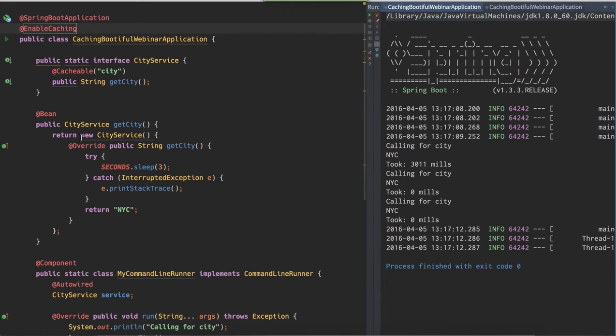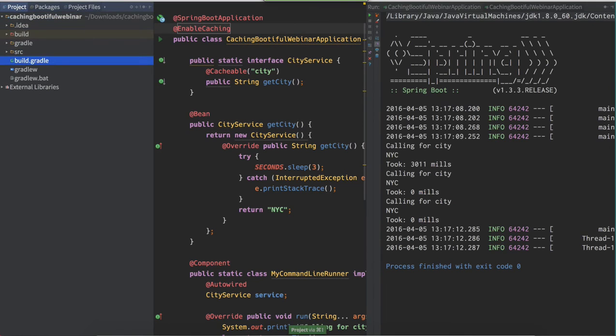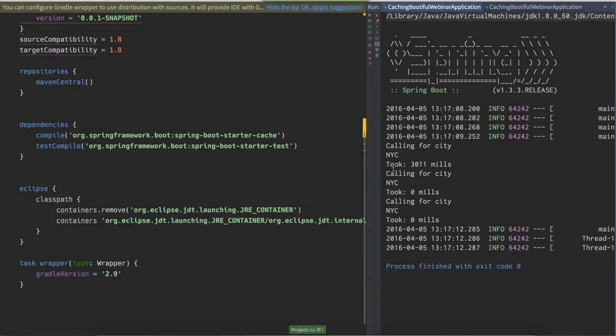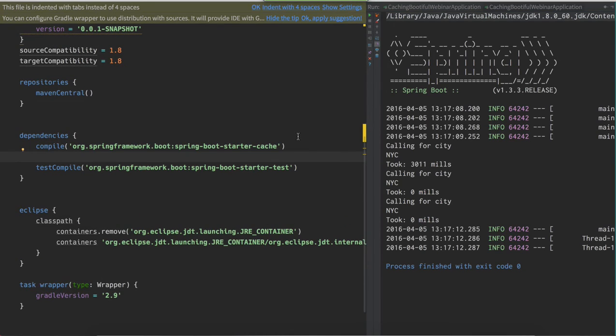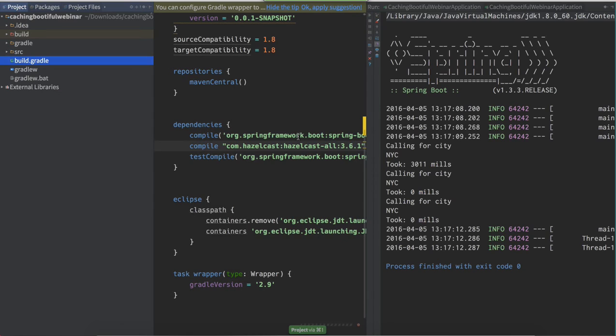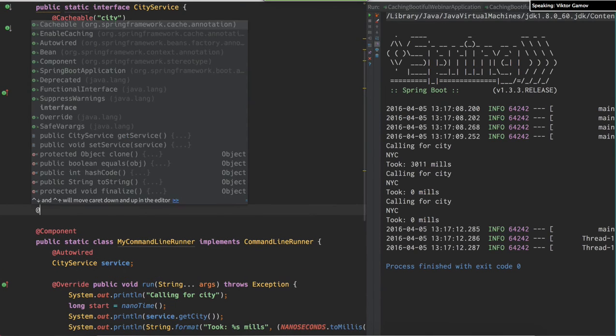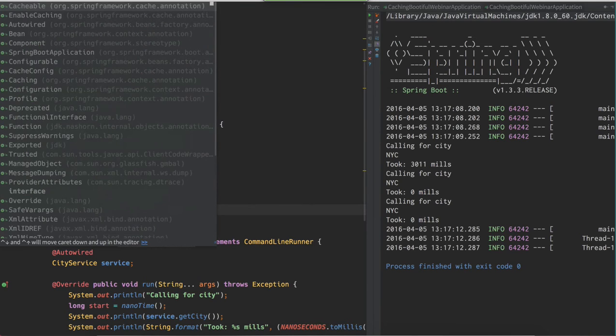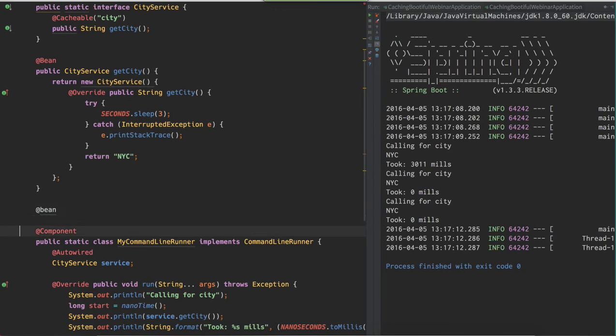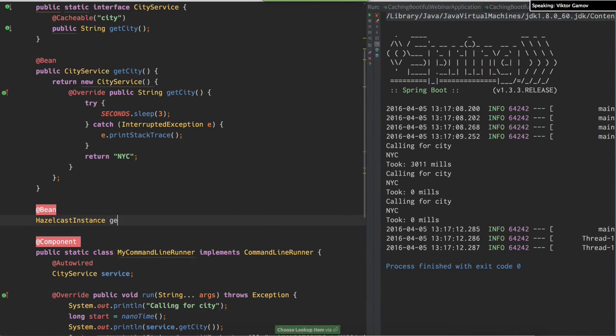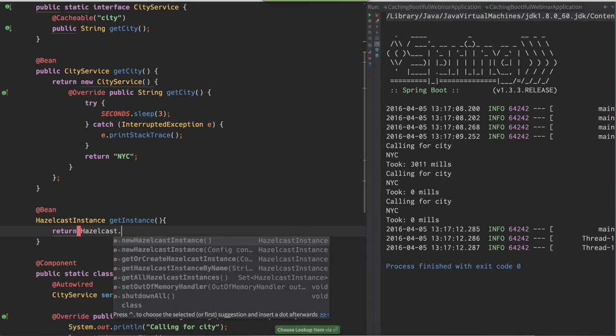There are a couple of things that you can do, but the simplest thing is to add Hazelcast into the mix. So what I will do here, in my build.gradle, I just need to specify the Hazelcast dependency. So hazelcast-all, this is what you need in your build script. In my application, all I need to do is define one more bean, with Hazelcast instance, that returns a new Hazelcast instance.